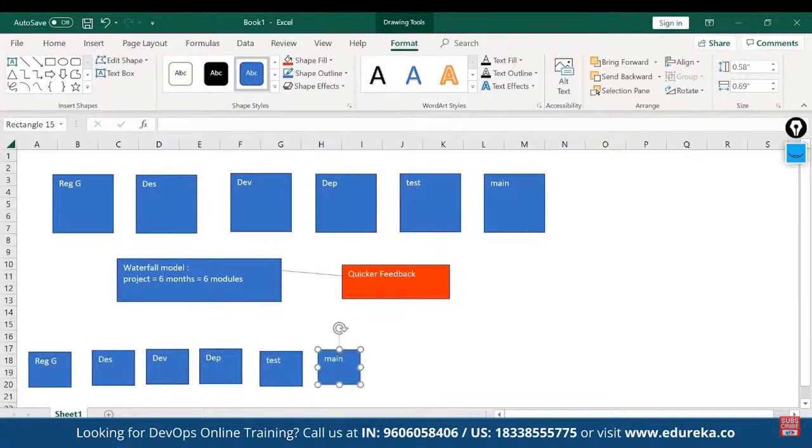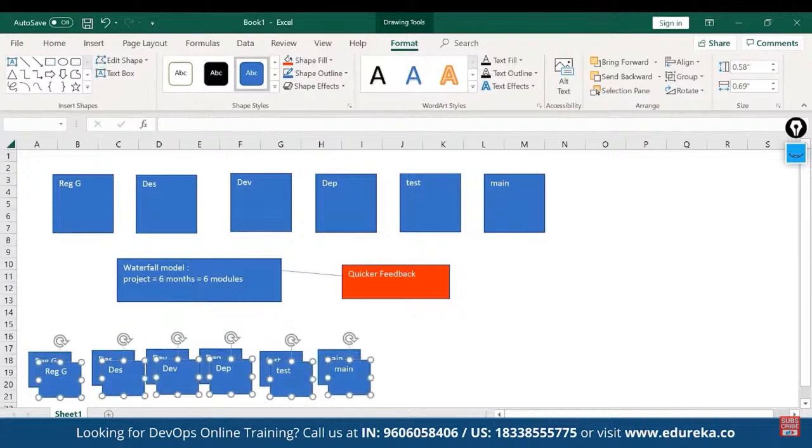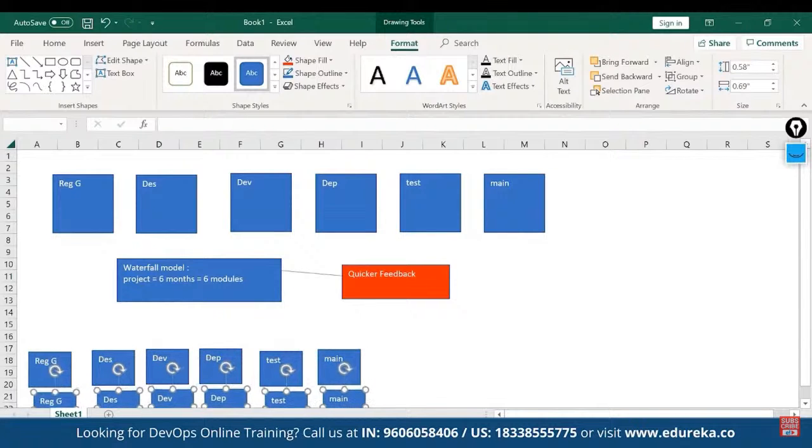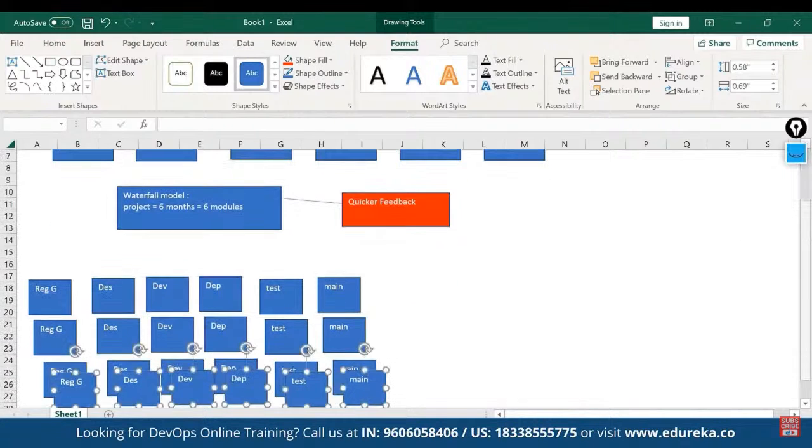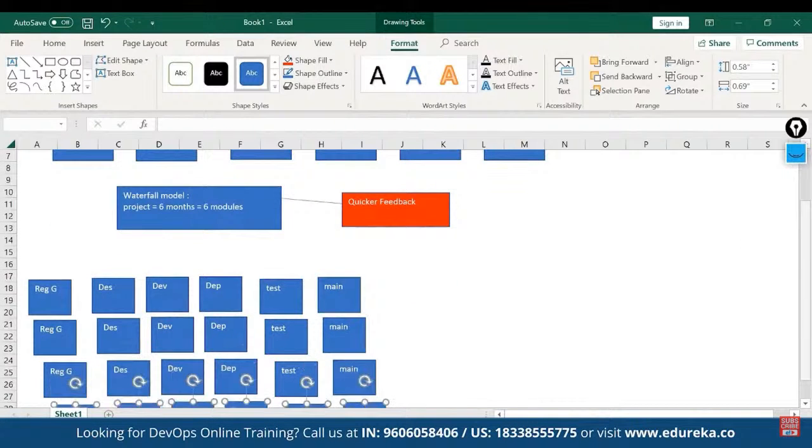This lifecycle we will use for first module development. We'll complete the first module work, then we will move on to the second module as part of the second lifecycle, then the third module as part of the third lifecycle, and then the fourth module for the fourth lifecycle, then the fifth module for the fifth lifecycle.